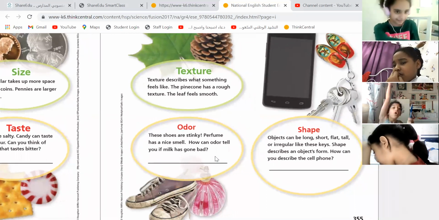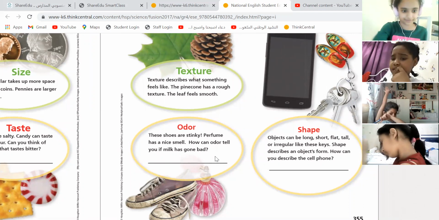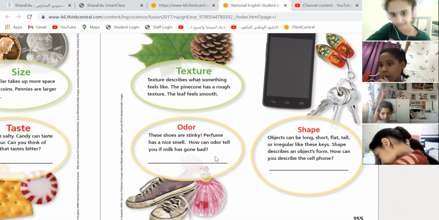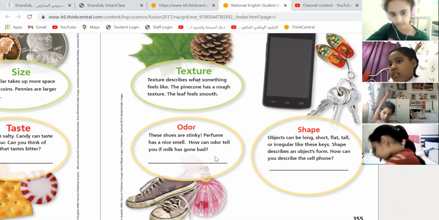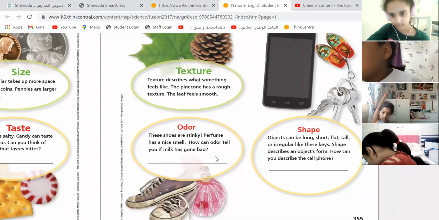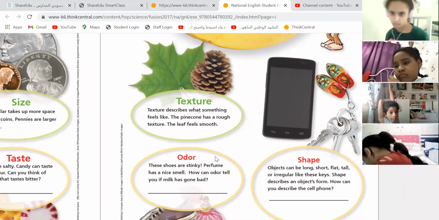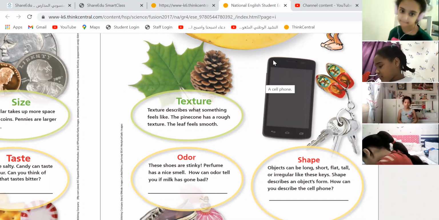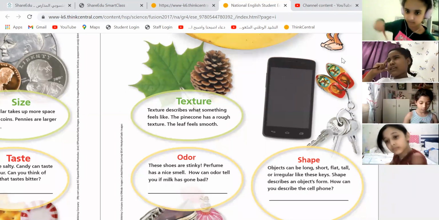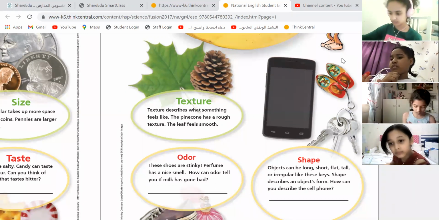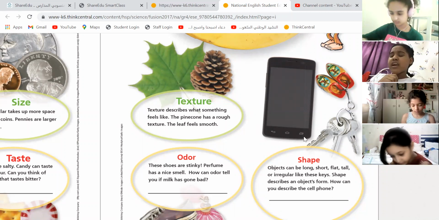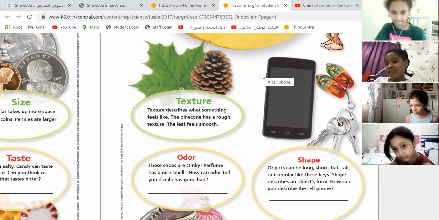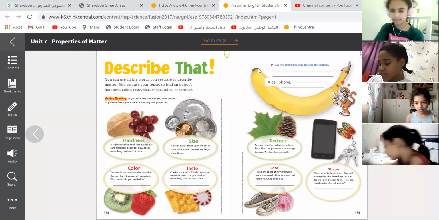What about the shape? Objects can be long, short, flat, tall, irregular, like these keys. Now, shape describes the object's form. How can you describe the cell phone over here? Who can describe the shape of the cell phone? Yes, Yariana. It is like a square, but it is not a square. It is a rectangle. Yes, the shape of this cell phone is a rectangle.